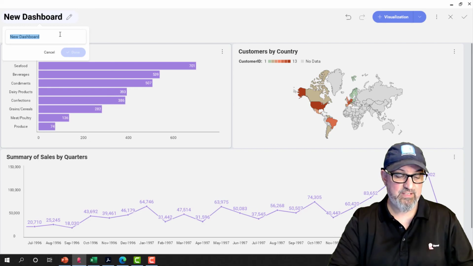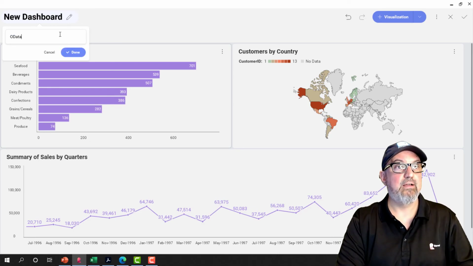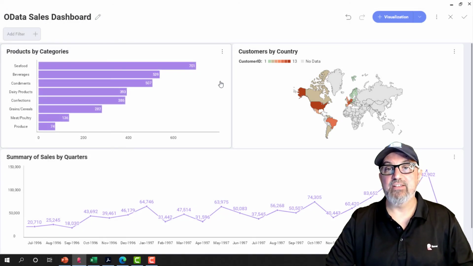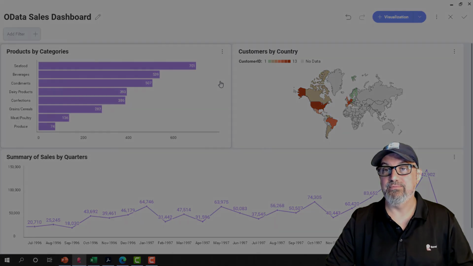Let's go ahead and give this a name. We'll call it OData Sales Dashboard. Done. And that's all it takes to use OData feeds to create hierarchies with data and to use maps to create sales dashboards in Reveal.